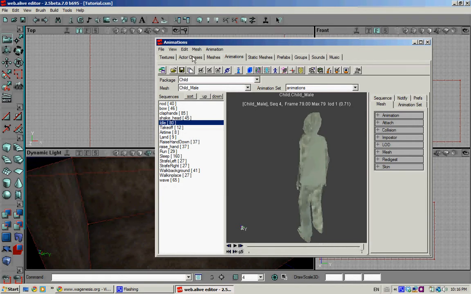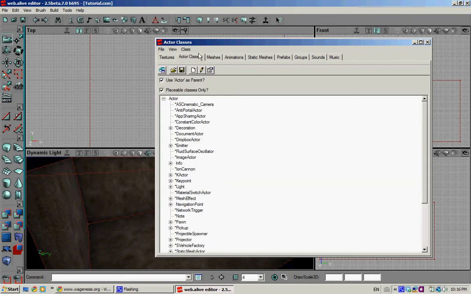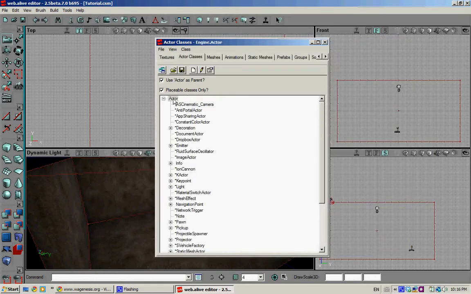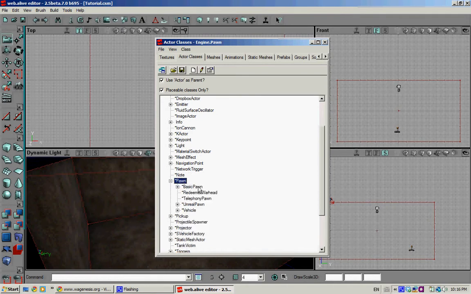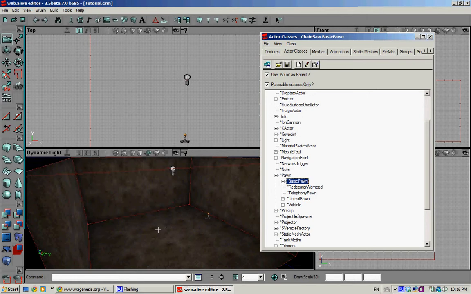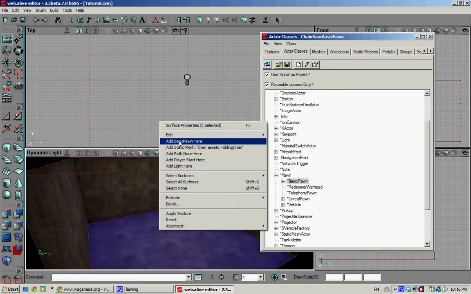And okay, the first step is to go to the Actor Classes browser and find, under the Actor class, the Pawn class. Expand it to find the Basic Pawn subclass, which is a default class made with the Web Live Editor. So have it selected, right click a place in the map, and select Add Basic Pawn here.